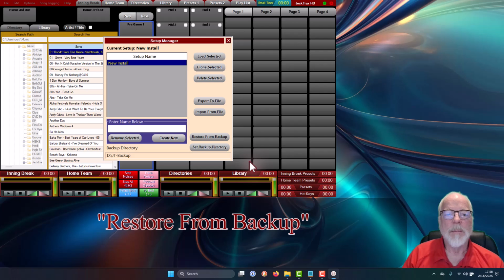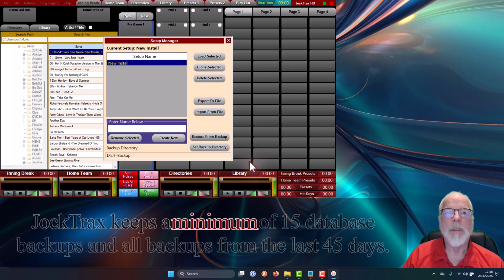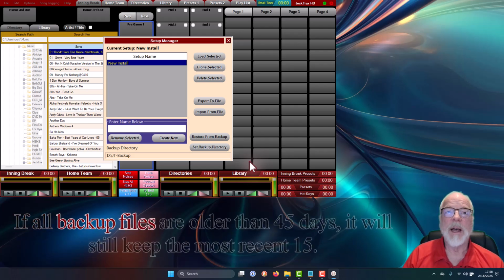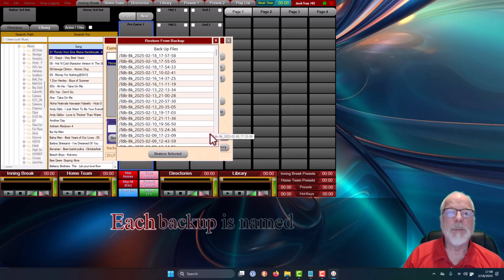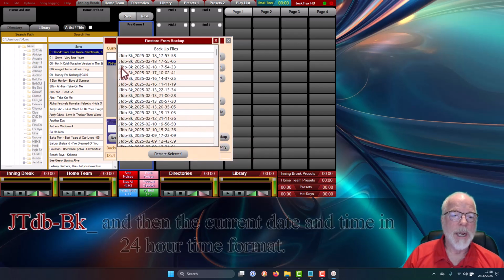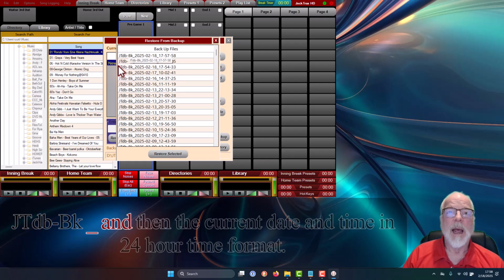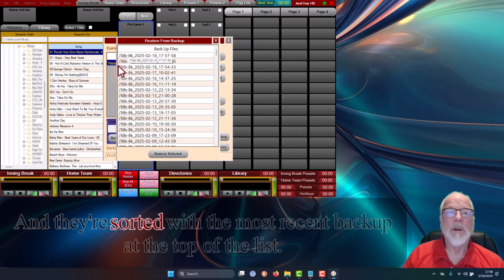Restore from Backup. JockTrax keeps a minimum of 15 database backups and all backups from the last 45 days. If all backup files are older than 45 days, it will still keep the most recent 15. Each backup is named JTDB-BK_ and then the current date and time in 24-hour time format. And they're sorted with the most recent backup at the top of the list.